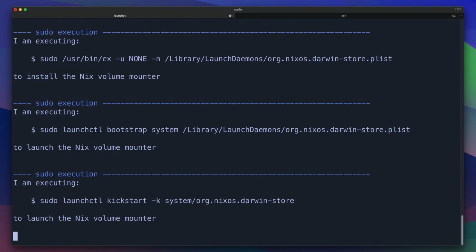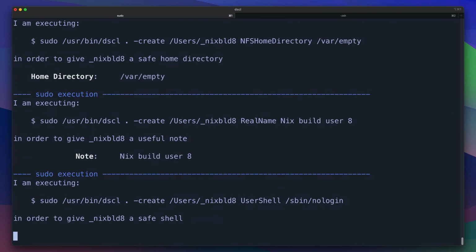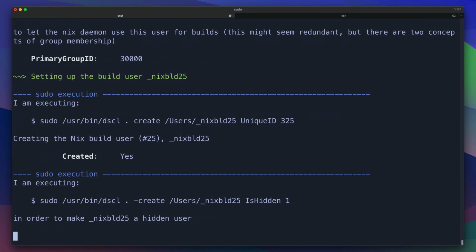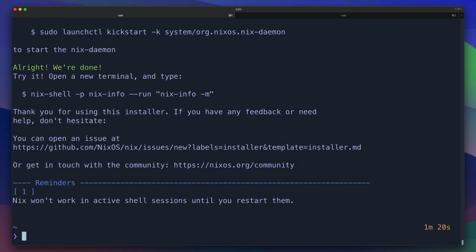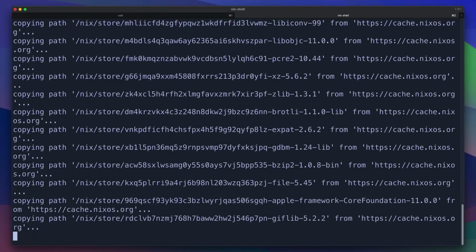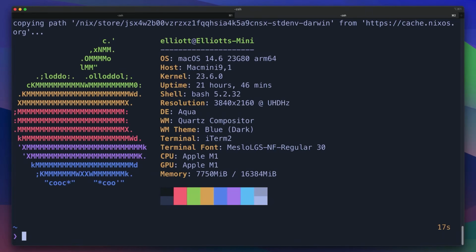One thing to be aware of is that the Nix installer is rather involved, as it creates a separate Apple volume and a number of user accounts. For me, this isn't really too much of an issue, but definitely speaks to the complexity that I mentioned earlier, and something to be aware of. In any case, once the installer is finished, we can then check that it's working by running the following command, which will download and run NeoFetch, showing me that everything is working as expected.